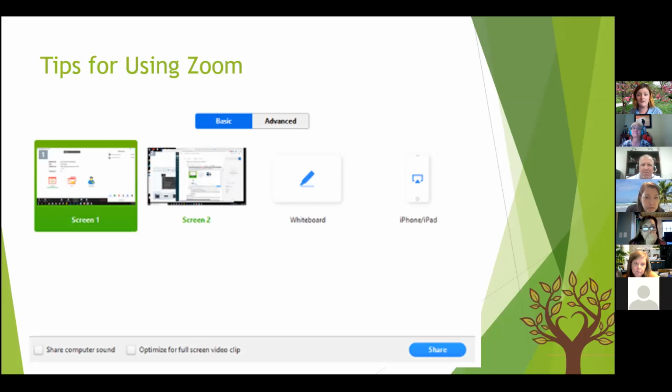So that's the collaborative document that you can type into or draw on with a group. And then if you're sharing a video, you have to make sure that this square at the bottom where it says share computer sound is checked, as they won't be able to hear the audio that you're playing, which is something that I didn't know before I tried to play a video the other day. But does anybody have any tips or questions about sharing your screen on Zoom or how you might use it?